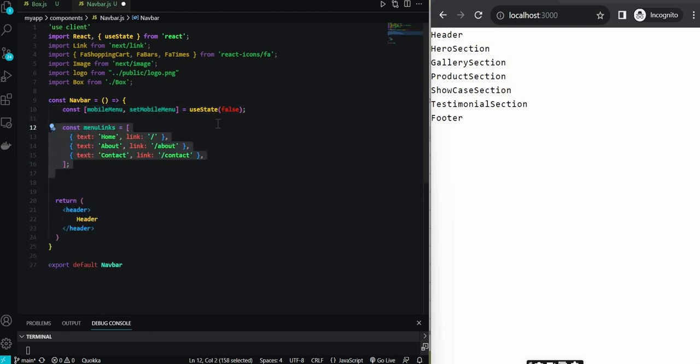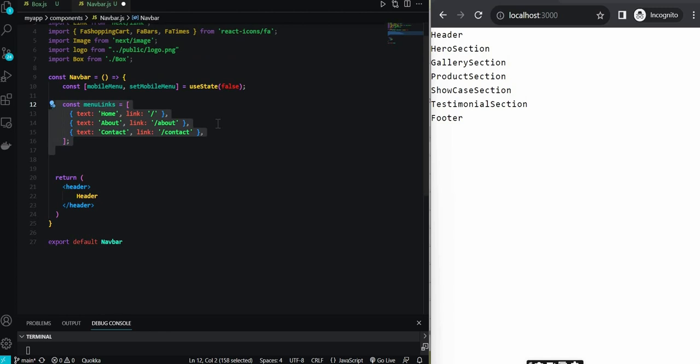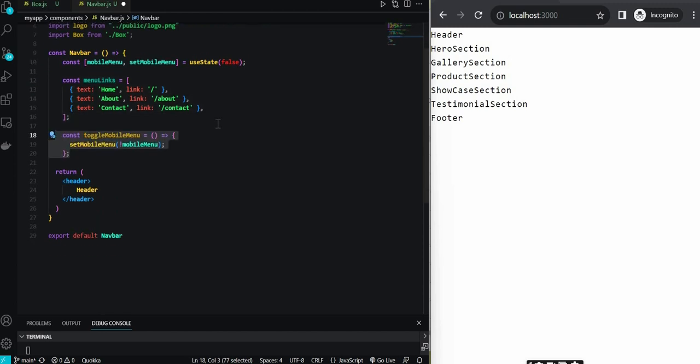Then we'll create our menu links. These links will go on the navbar and represent the pages. So we'll have a home page, an about page, a contact page, and we're also going to have a product detail page, but we'll create that off of a product item. And then the last function that we want to add here is a toggle mobile menu. This function will just update the mobile menu state to toggle it from false to true.